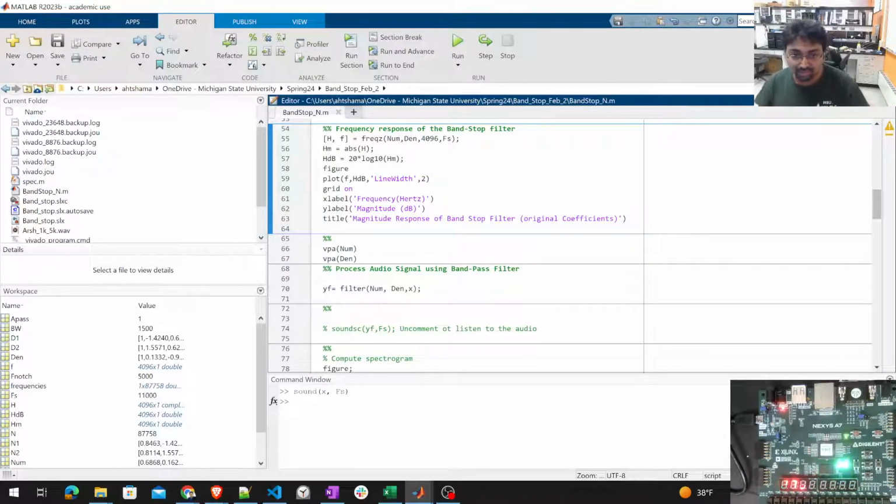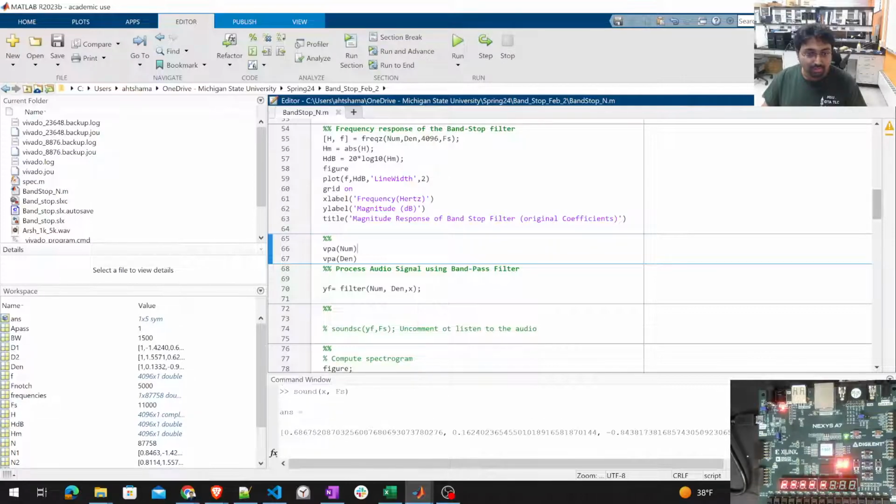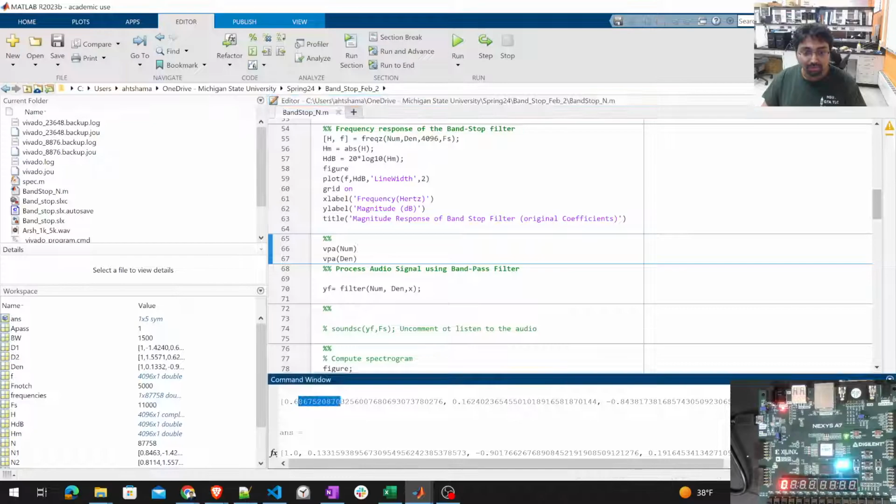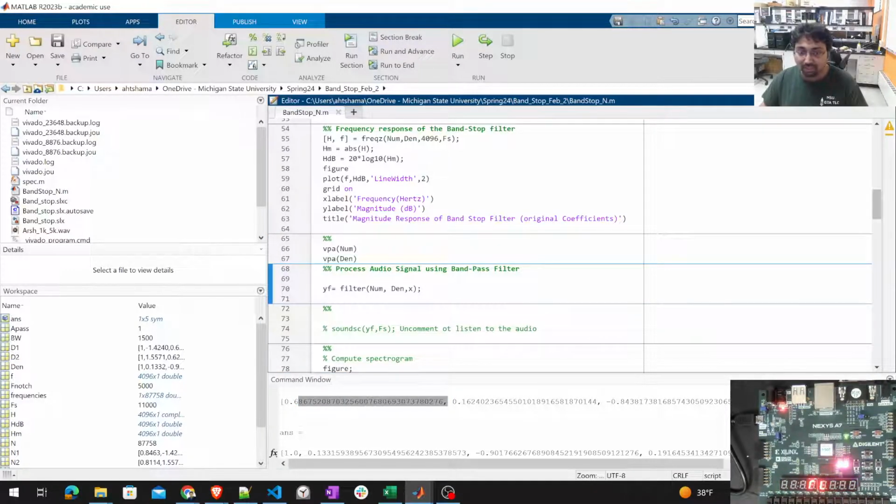That's the whole idea. Regarding variable precision arithmetic, since the numbers are double floating point, let us see what they represent in variable precision arithmetic. These numbers are pretty long, but let's see the response. I'll come back later to the quantization part. As of now, let's see how the processed filtered audio will look.